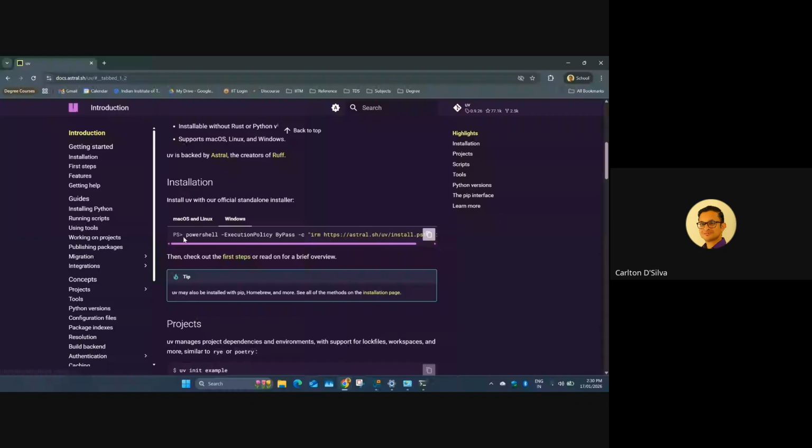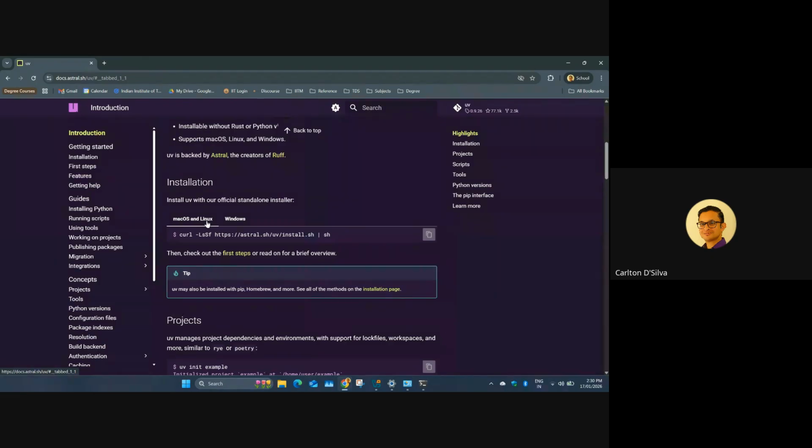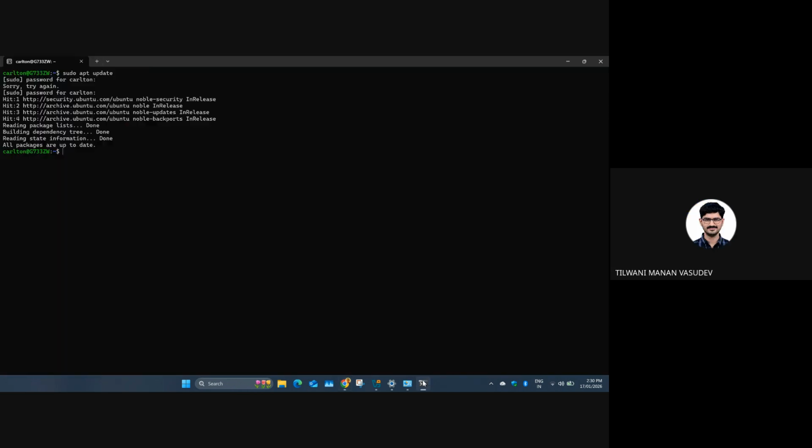Okay? Don't use Windows. Remember, we are not using PowerShell. We are using only Mac OS or Linux. So this is the command you have to use in WSL. This command will work for WSL also. I mean Windows also. No, it's not.